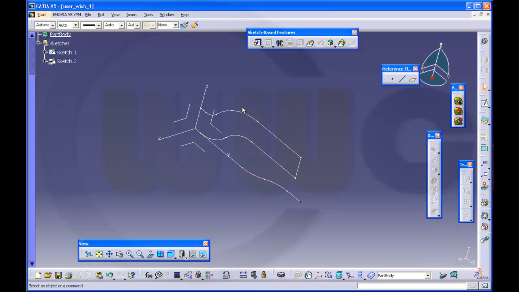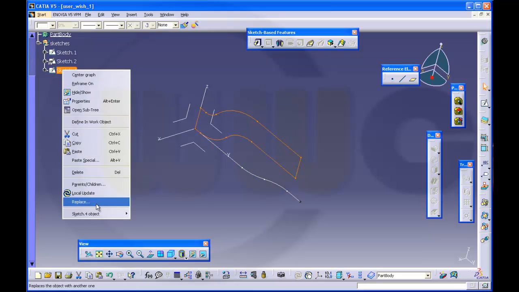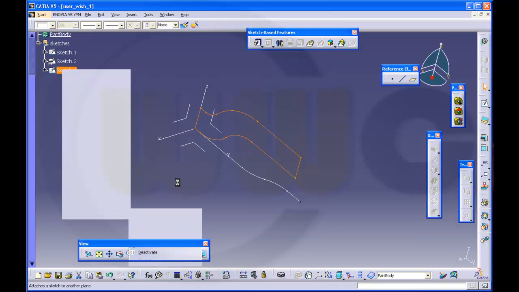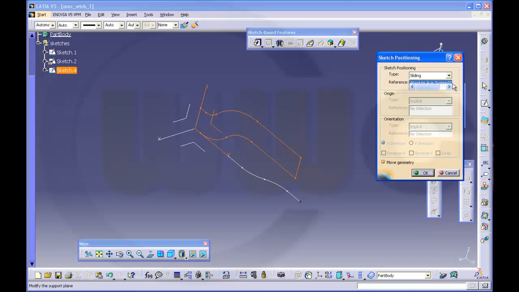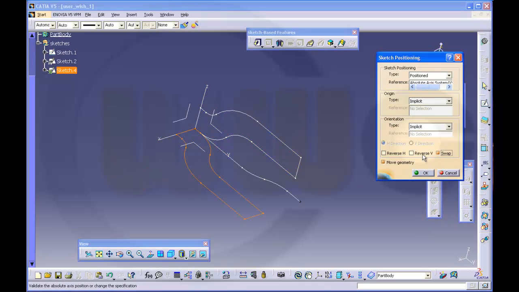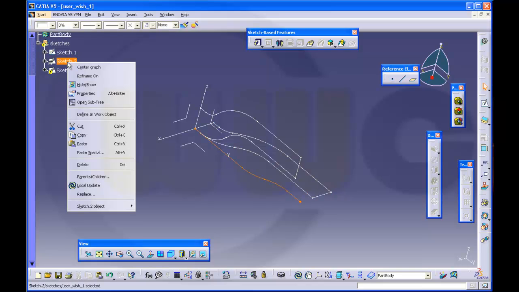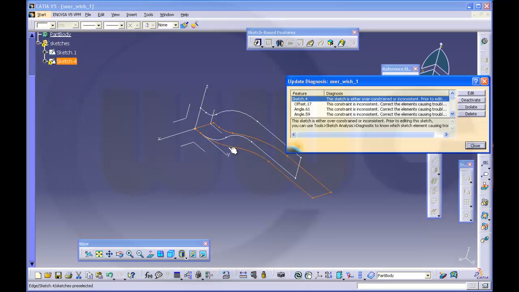And I would like to reuse that sketch over there because only some dimensions are different. So I will copy this one, paste it right here, and try to change the sketch support. Yes. Make it a positioned one. Move it to this plane. Swap. And yeah, let's again, there's some inconsistencies. I can delete this one.